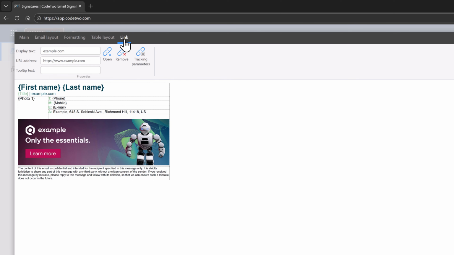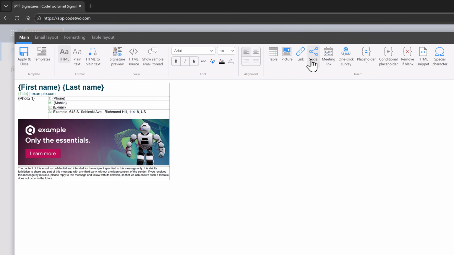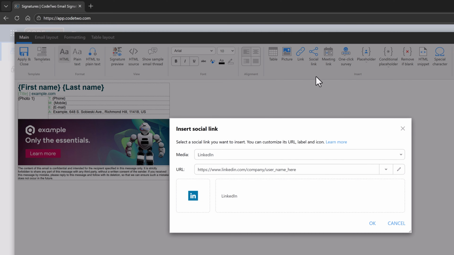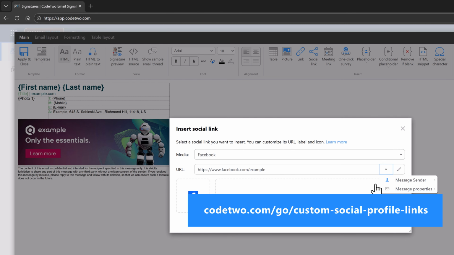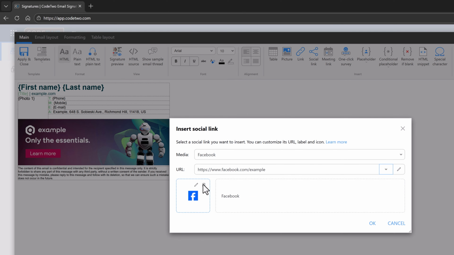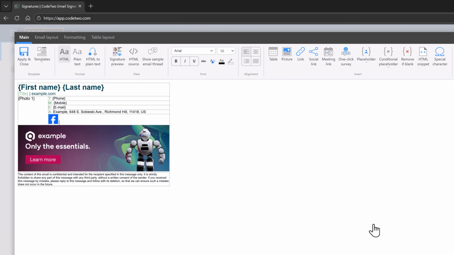Now let's add some social media icons to your signature. These can link to your company pages or employee social profiles. First, click where you want to add a link and then go to Social Link on the main tab. Select the platform, for example, Facebook, and enter the link to the social profile or page. You can also use placeholders to create personalized links that will lead to the email sender's social profile. Here's a link to an article that shows how to do that. Next, you can use these options to change how the social media link looks. Click OK to add the link to the template.